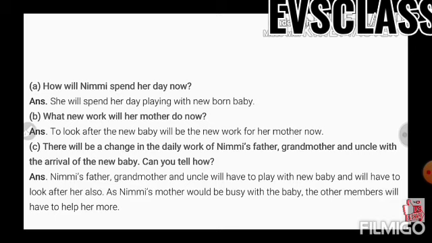Okay, students. And there will be a change in the daily work of Nimi's father, grandmother, and uncle with the arrival of the new baby. Can you tell how? The answer is, students, Nimi's father, grandmother, and uncle will have to play with the new baby, of course, and will have to look after her also. As Nimi's mother would be busy with the baby, the other members will have to help her more. So that is the thing.